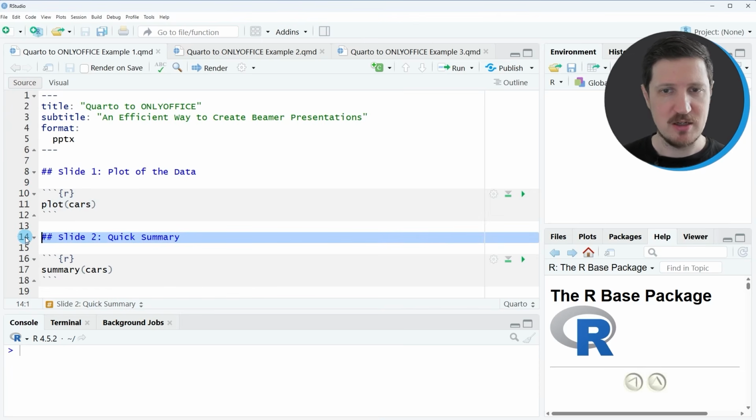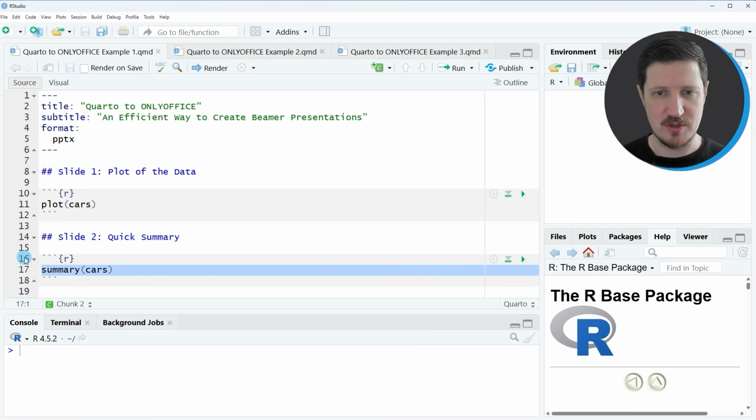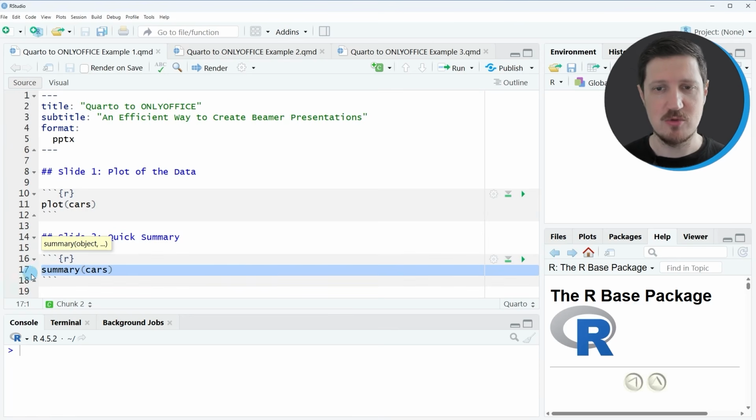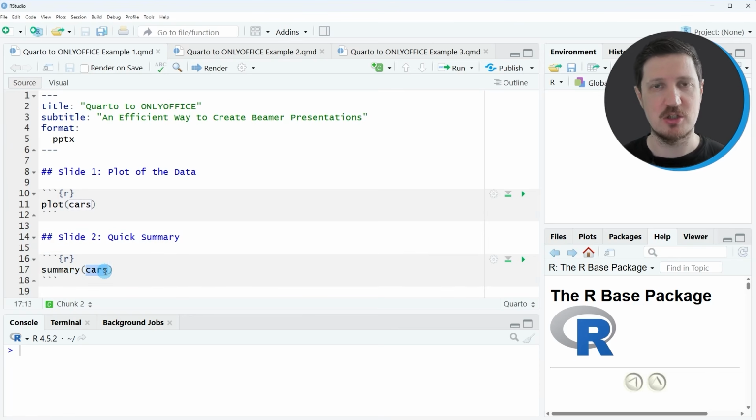Then we are also creating another slide, slide number 2, which provides a quick summary of our dataset. For this, we use another R code chunk. Then we use the summary function and apply it to our dataset. As you can see, we are working here with a relatively simple syntax.